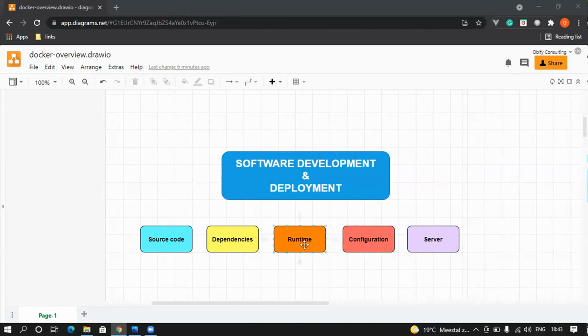Like runtime has to be installed, configuration has to be done, server has to be made available, and then source code with proper dependencies embedded has to be pushed there. So you have to put 4 times the effort for your DTAP environment, like dev, test, acceptance, and production, to make your code run there.